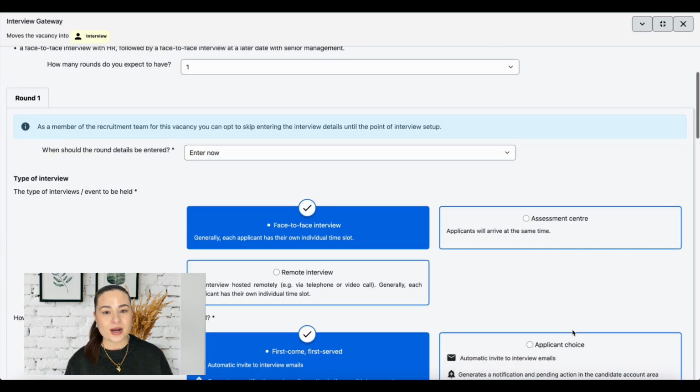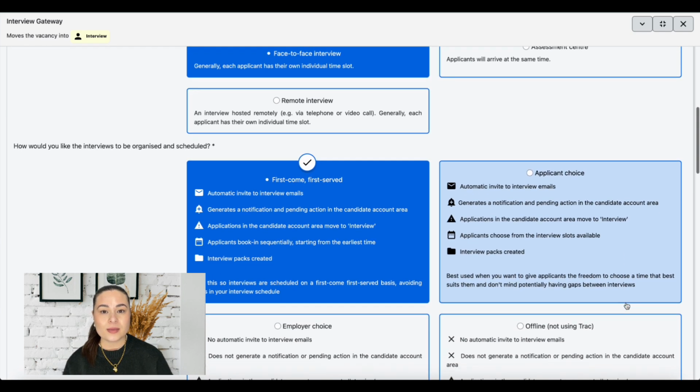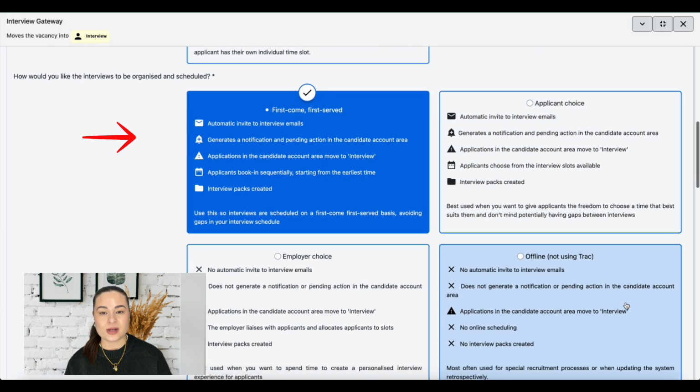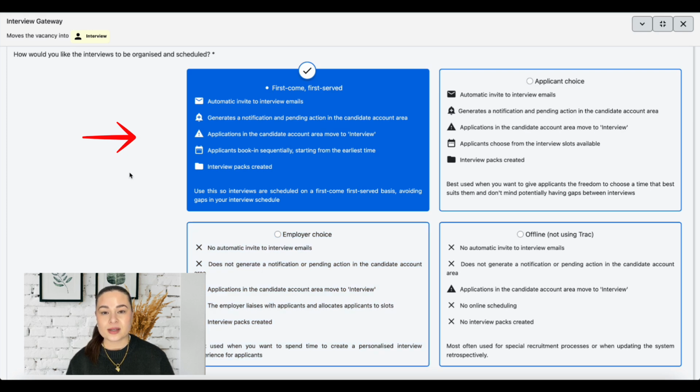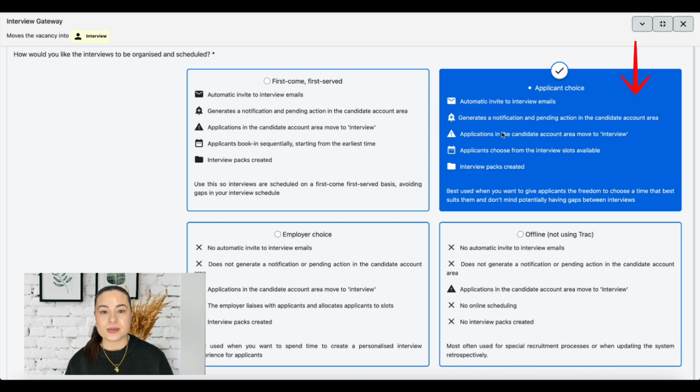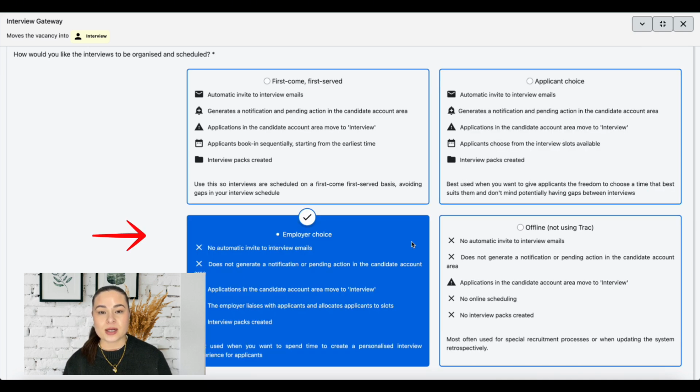You'll then choose how candidates book their interview. The main options include first come, first served. Whoever books first gets the earliest time. The next option is applicant choice, which means candidates can select from available slots. And the last option is employer request. This means the employer manually selects the interview time for the candidate.